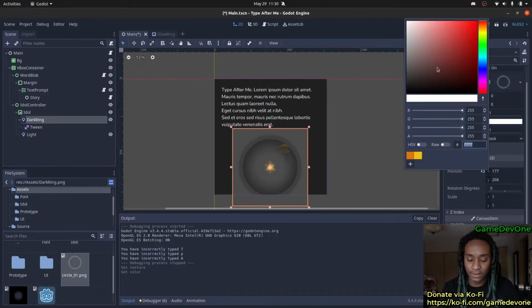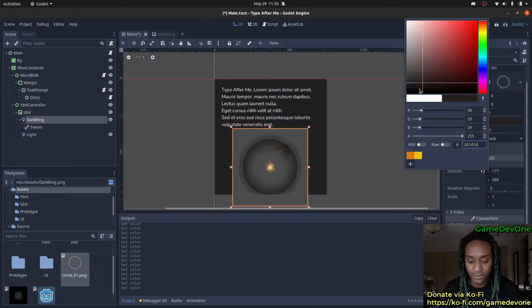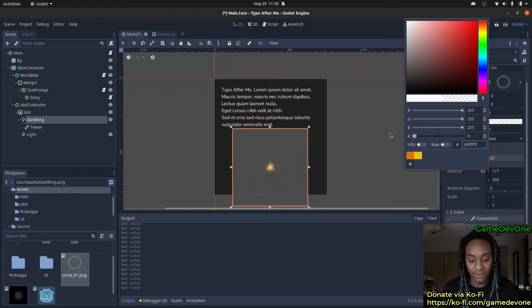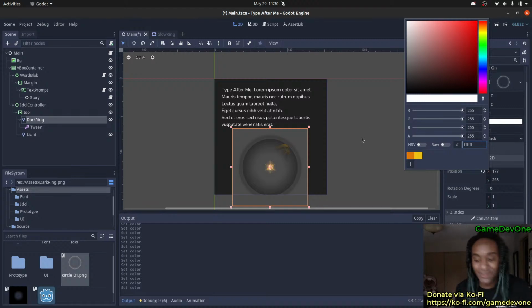So I wonder if I change this to black, everything goes black. Change it to white, things go to white. Transparency works in the opposite way. But I guess I'm playing around. I'm starting to kind of figure it out a little bit.